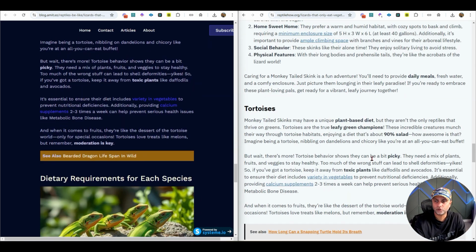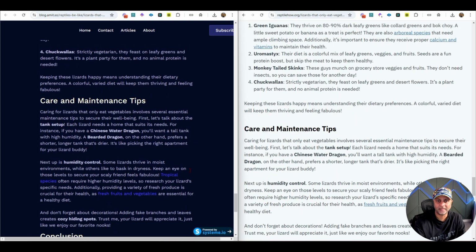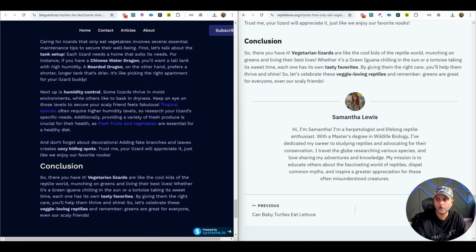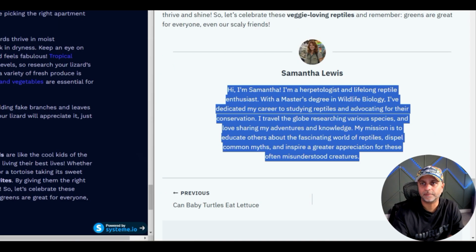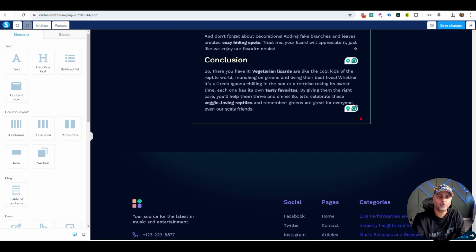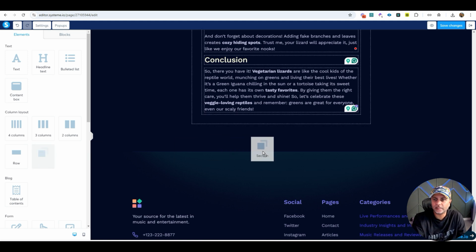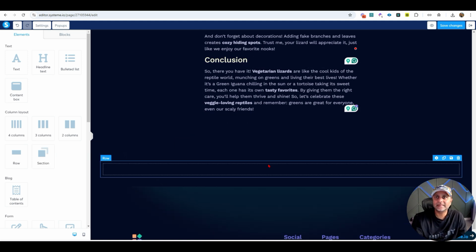So the last thing I want to show you here is how to set up the author box. So here's the author box. You can see it has an author image, author's name, and then also author details. Let's try to build this inside of system. In order to build this, I want to add a new section, and let's build that inside this section.